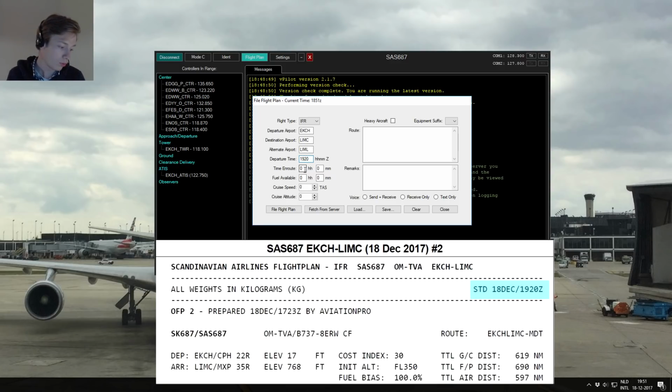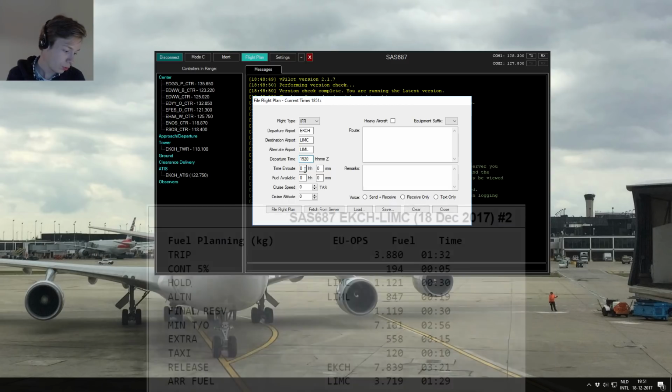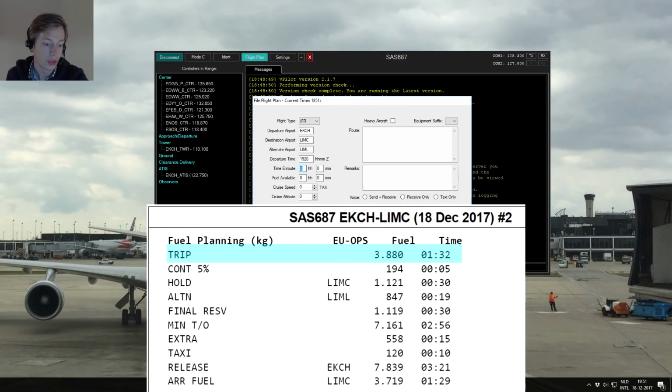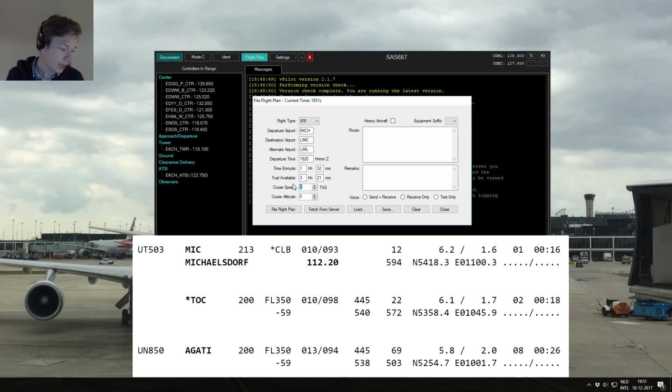1920 Zulu. Time en route, I'm just going to use the trip fuel for that. So our endurance, that's 1 hour and 32 minutes in the air, and we got a total fuel available of 3 hours and 21 minutes. That's again our release fuel. Cruise speed is the true airspeed at our top of climb, which in this case is 445 knots. And our cruise altitude is planned for flight level 350. So we're just going to put that in right here.